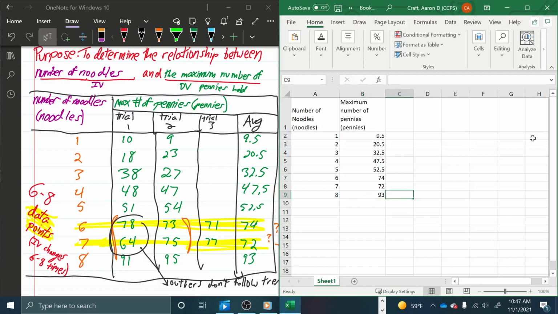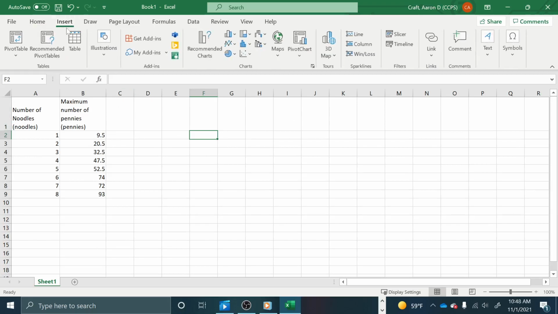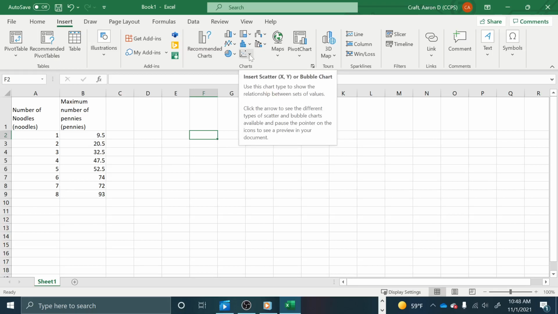Great. So now that I have my data, I am going to tell Excel that I want to make a graph out of it. So I'm going to click somewhere, anywhere really, on this spreadsheet. And at the very top, I'm going to click Insert. And then I can see that there's a section called Charts. I am going to pick the chart that looks like a whole bunch of dots, and when I hover over it, it says Insert Scatter. That's the kind of graph I want.